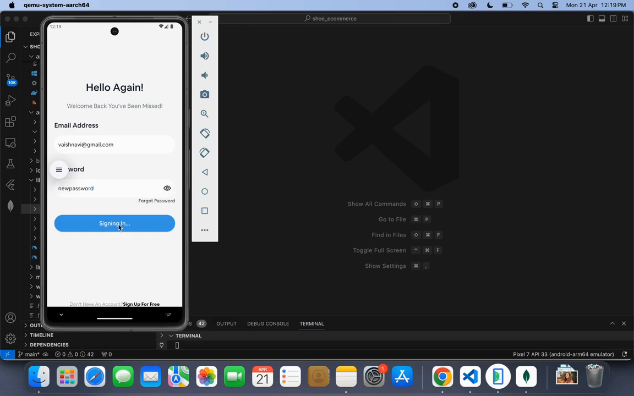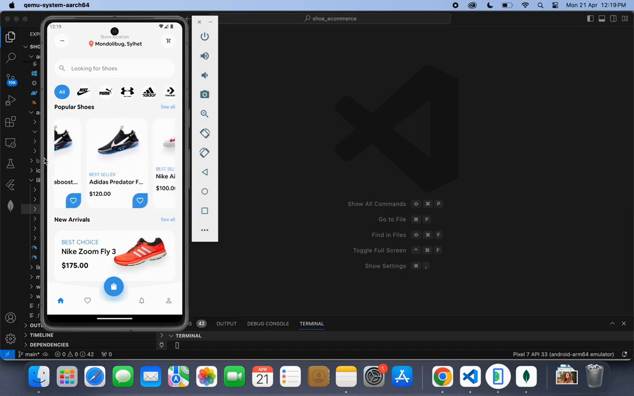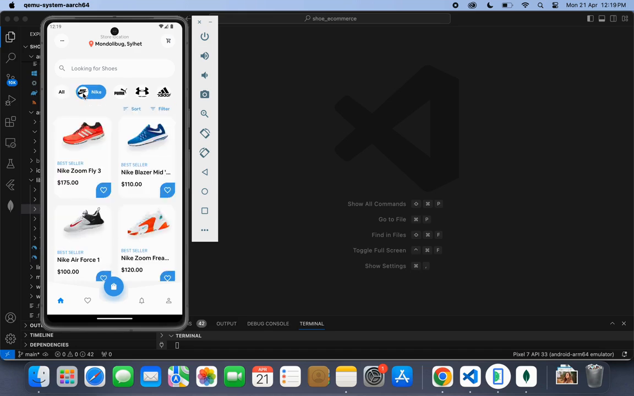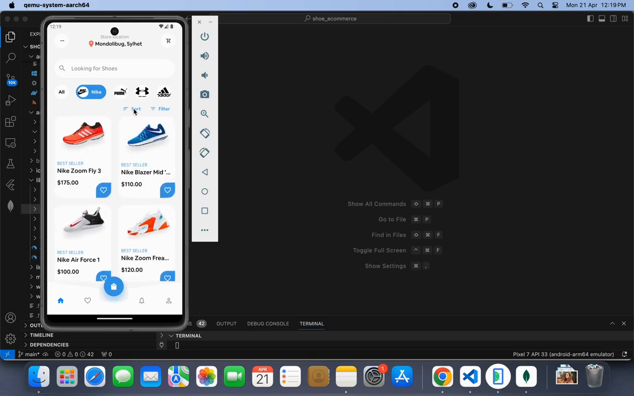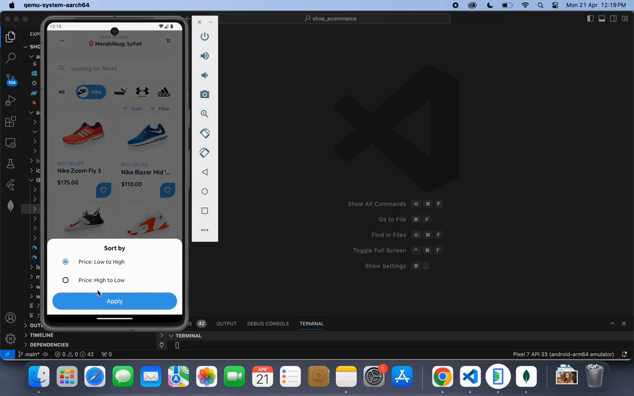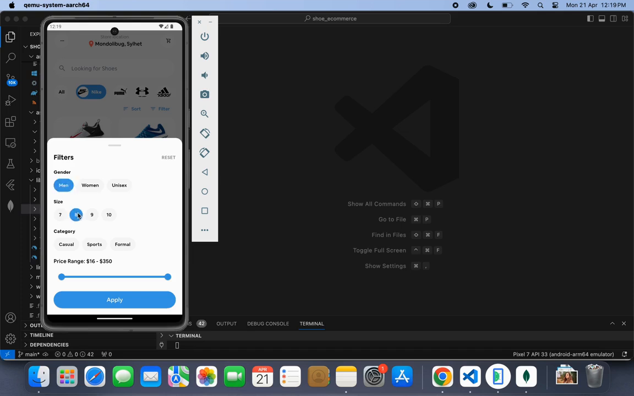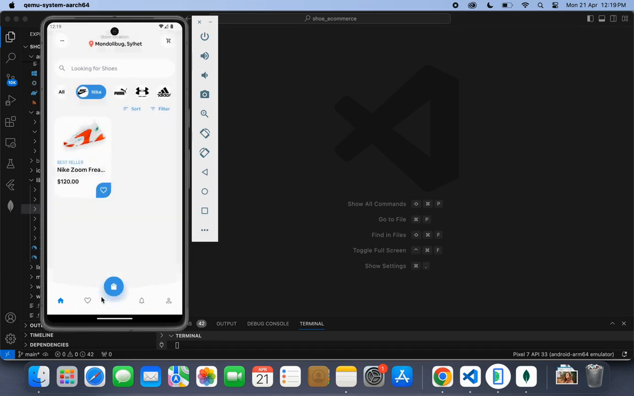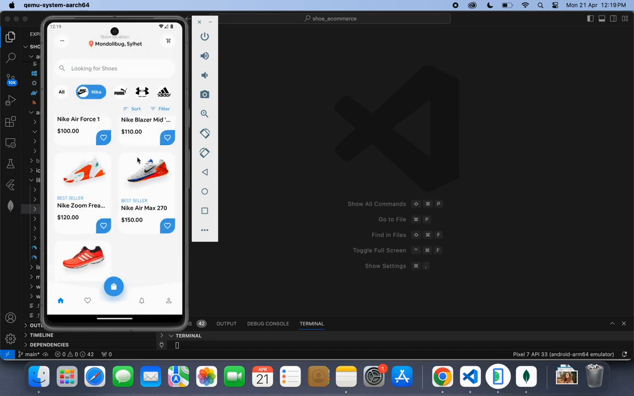Once this is done, you can see the dashboard. There's a list of popular shoes, list of new arrivals, and on tap of a particular brand you can access the products from that particular brand, sort them according to their price, which is low to high or high to low, filter them on basis of the gender, size, category or price range. On hit of apply you will get the filtered products. This is just one because I've added a dummy database. You can reset it and you'll get the original list back.